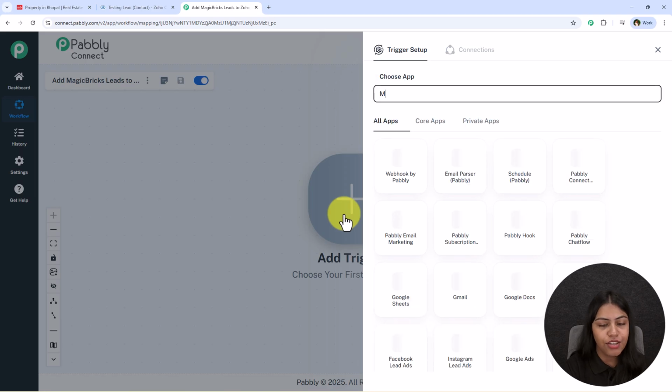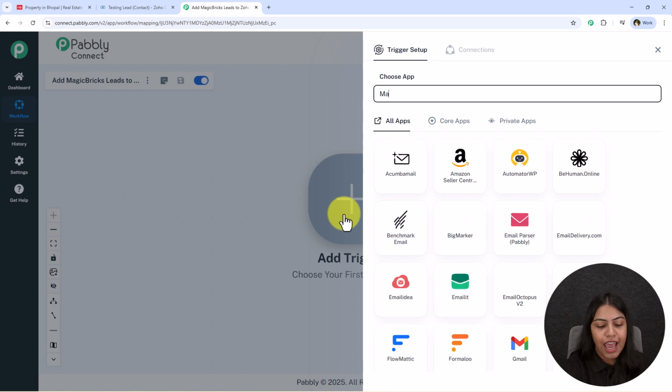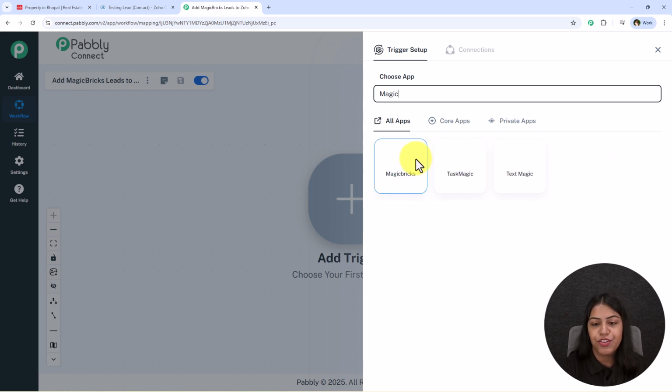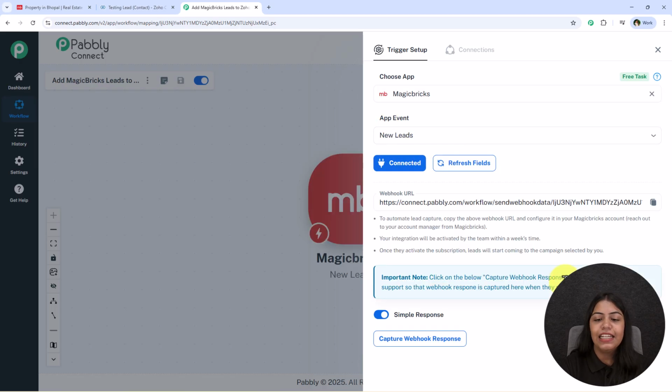For the trigger application, we have to search for MagicBricks. So I'm going to type MagicBricks right over here, and as you can see over here is MagicBricks, so we have to select it. For the event, we have to select new leads and click on this connect. Now to automate the lead capture, you have to copy this webhook URL and configure it in your MagicBricks account. And to do this, you have to reach out to someone from the backend team of MagicBricks or your account manager from MagicBricks and ask them to add this webhook URL in your account.